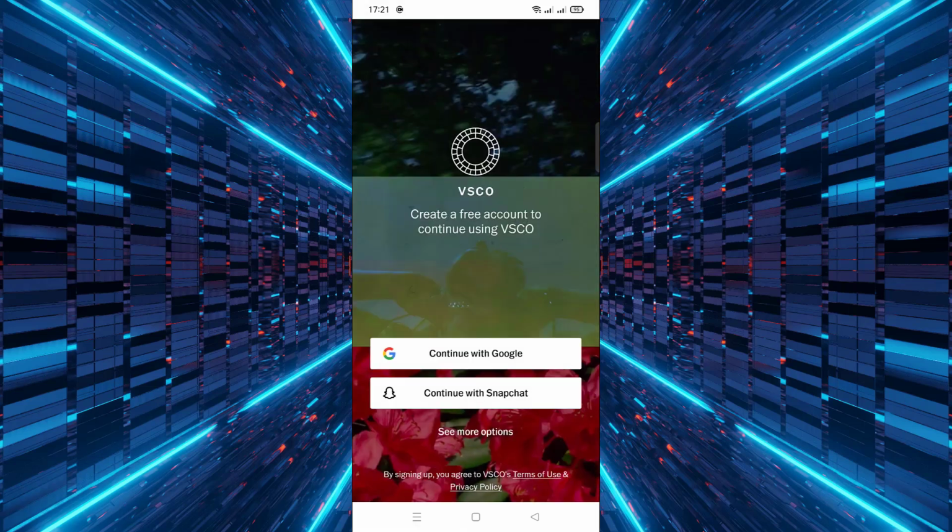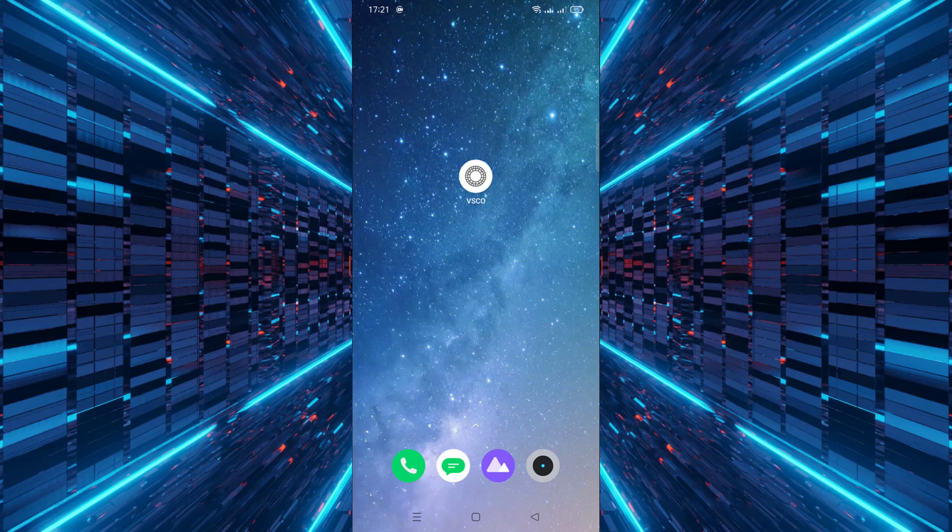This will log you out of VSCO on every device where your account is signed in. By following these easy steps, you can ensure that your account is safe and only accessed by you.